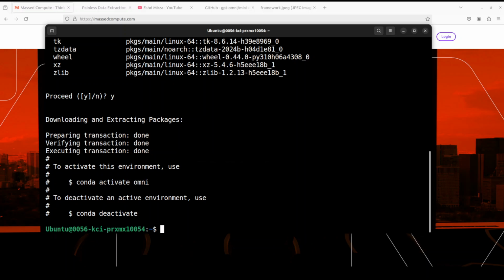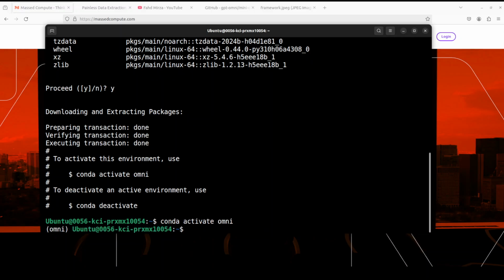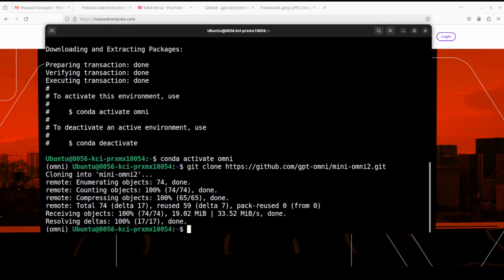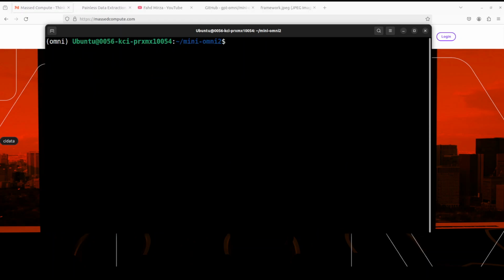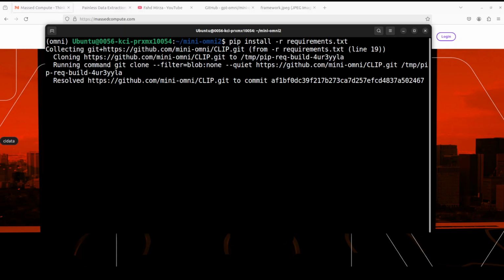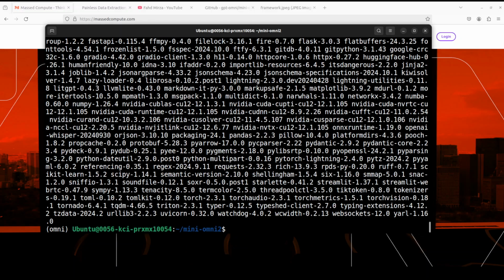Let's wait for it to create it. And now let's quickly activate it. And you will see that in parentheses on the left, let's git clone the repo of this Mini Omni 2. And I'm also going to drop the link to it in video's description. That is done. Let's cd into it. And now we need to install all the requirements with the help of pip. And that is going to take a bit of a time. So let's wait for it to finish. Okay, so everything is installed now. Took around 6 minutes to install everything.